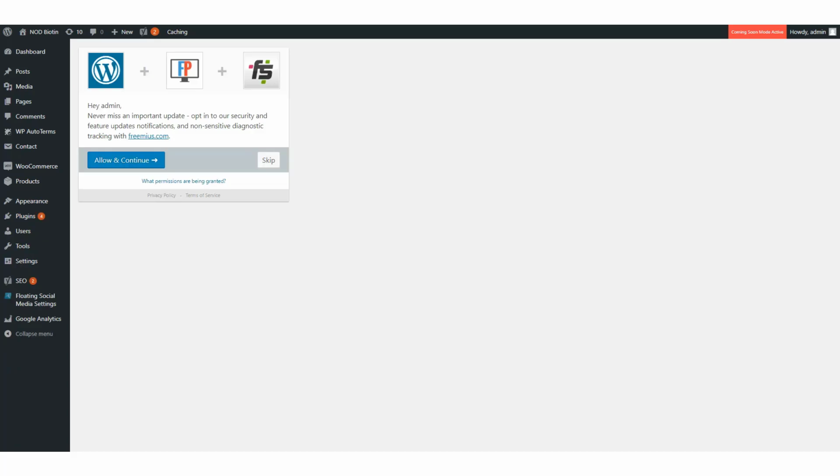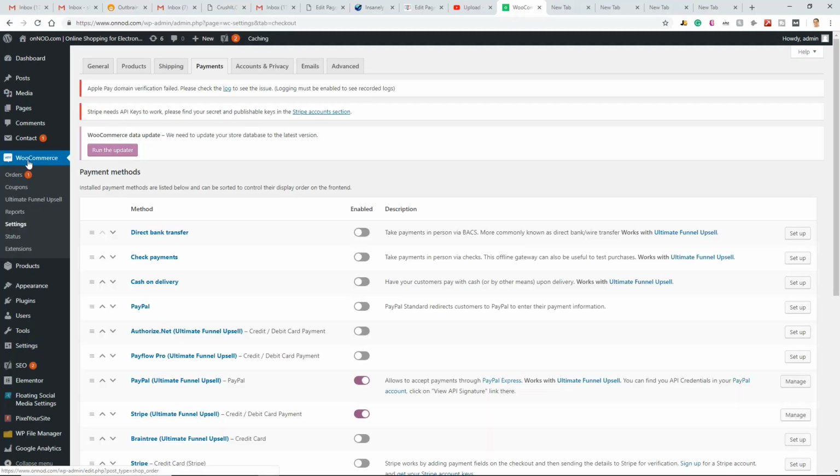Now since WooCommerce is updating constantly, this plugin needs to update with WooCommerce in sync. So just click this Allow and Continue button to ensure your Ultimate Funnel Upsell plugin is always up to date. Next, under WooCommerce, under Settings, Payments, make sure to toggle on a payment option for the Ultimate Funnel Upsell. So PayPal or Stripe or any of these Ultimate Funnel Upsell payment options. You need at least one of these enabled for the upsell checkout to work properly.